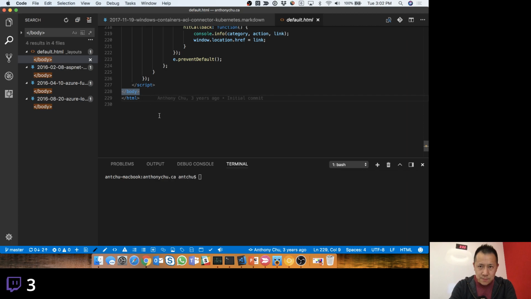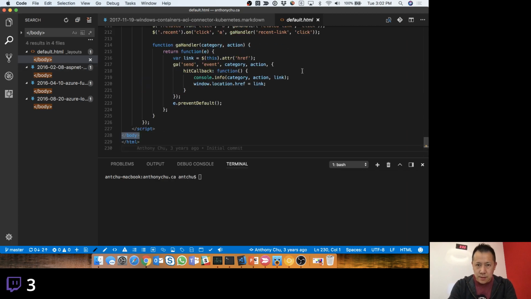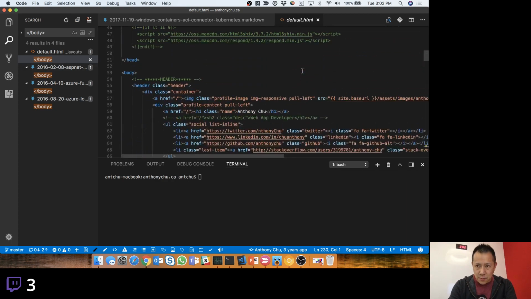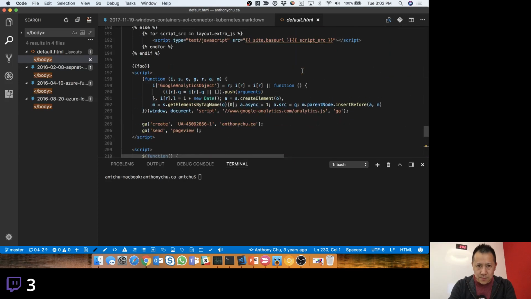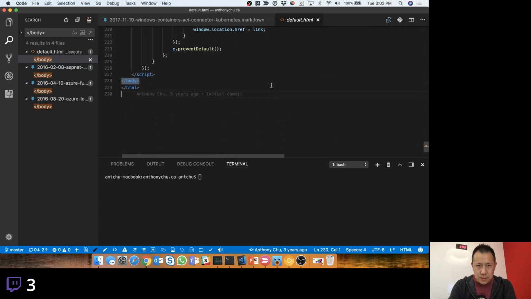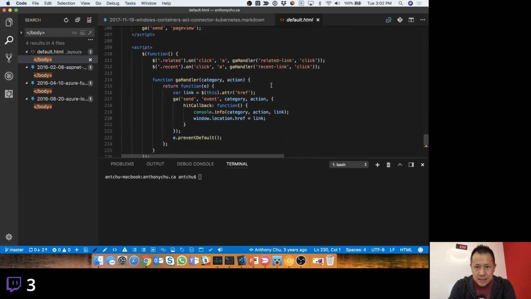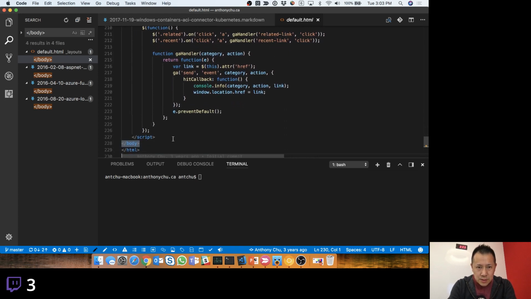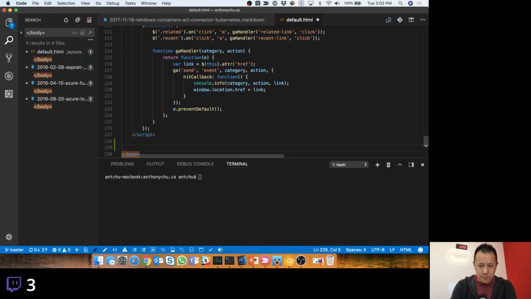We have the default file. This is the default layout of the page. You can see I put a lot of stuff there already. I got some Google Analytics stuff. Got some other stuff here. So let's stick that at the end beyond that.